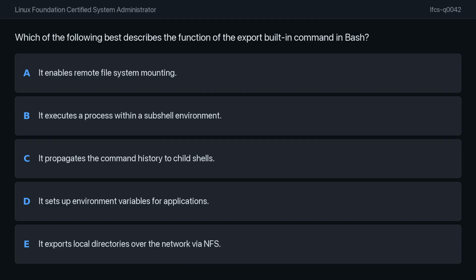Option C, it propagates the command history to child shells. Option D, it sets up environment variables for applications. Option E, it exports local directories over the network via NFS.